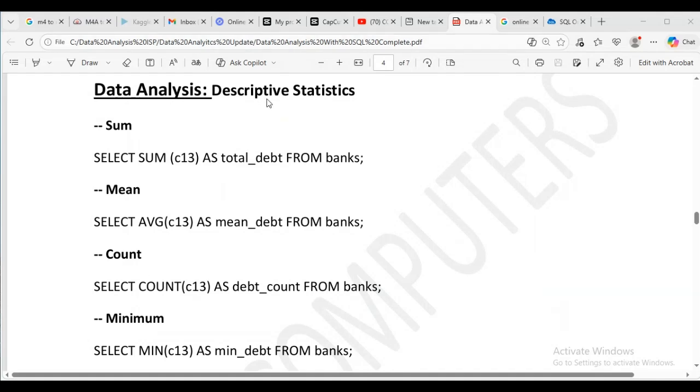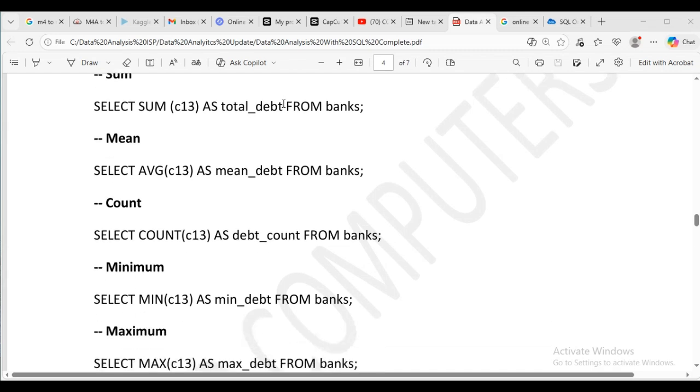So we continue with data analysis in SQL. We're going to continue just like we did in Excel. We're going to do descriptive statistics. The first thing we're going to learn how to do is to carry out our sum.